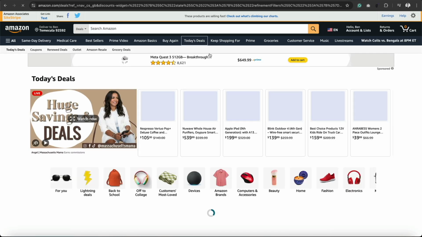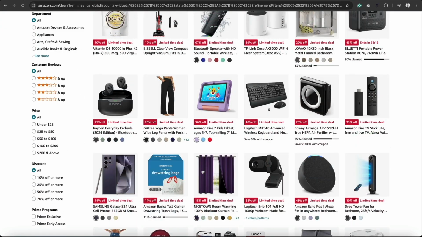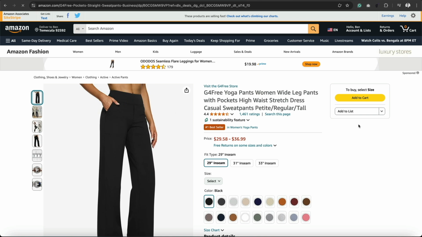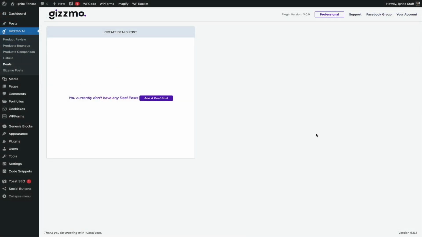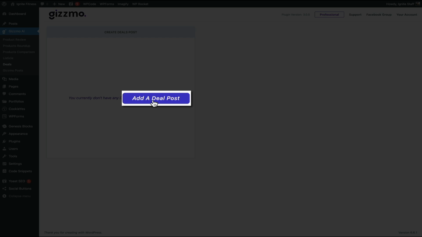Okay, so I'm going to add a few more products, and I'm not going to make you sit through me doing that, but all you'll do is pick and choose the products from the Today's Deals section of Amazon, and then use the Chrome extension to add those products to your Gizzmo plugin in WordPress. And then if we head back to WordPress, the products have been added, which you'll see in a few seconds, but the next step is to create our deals post. So go ahead and click the Add a Deal Post button.